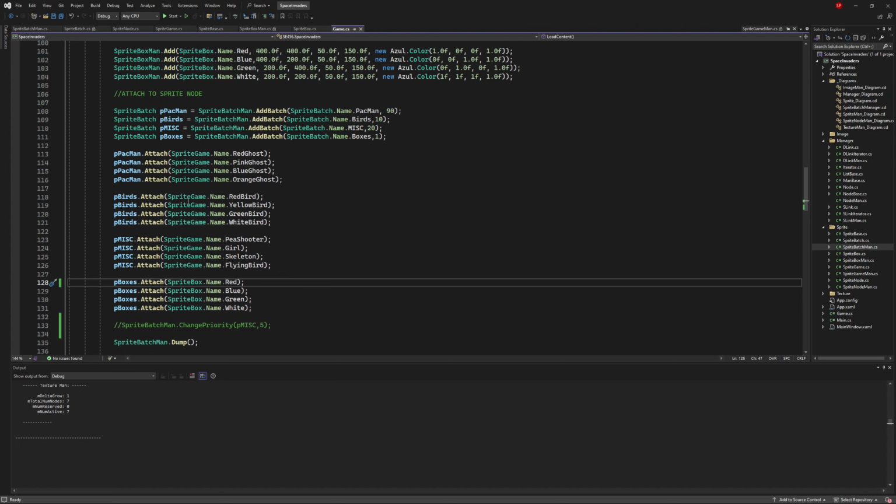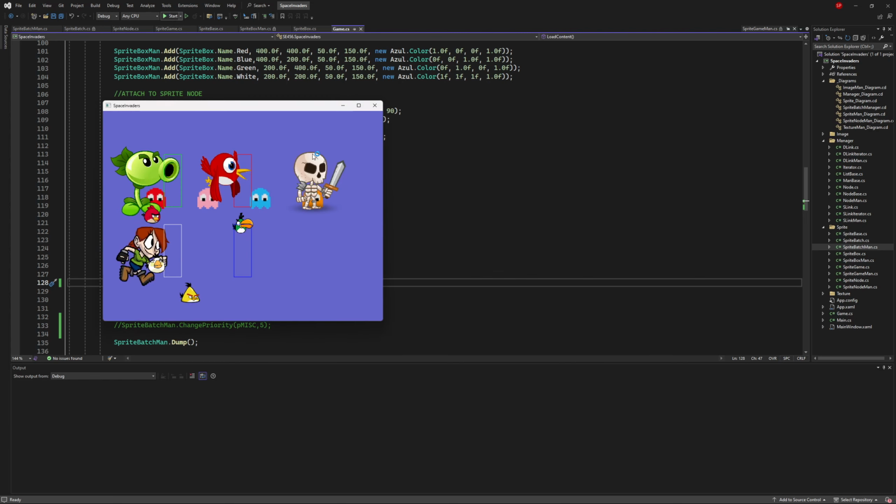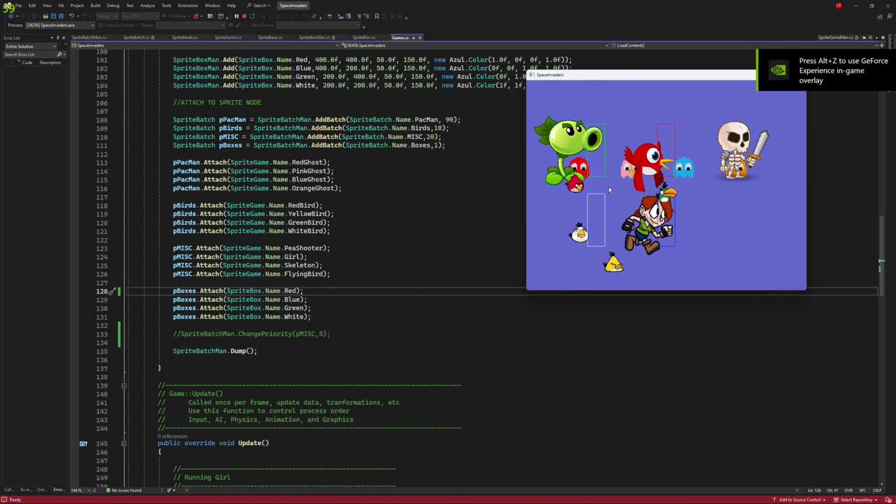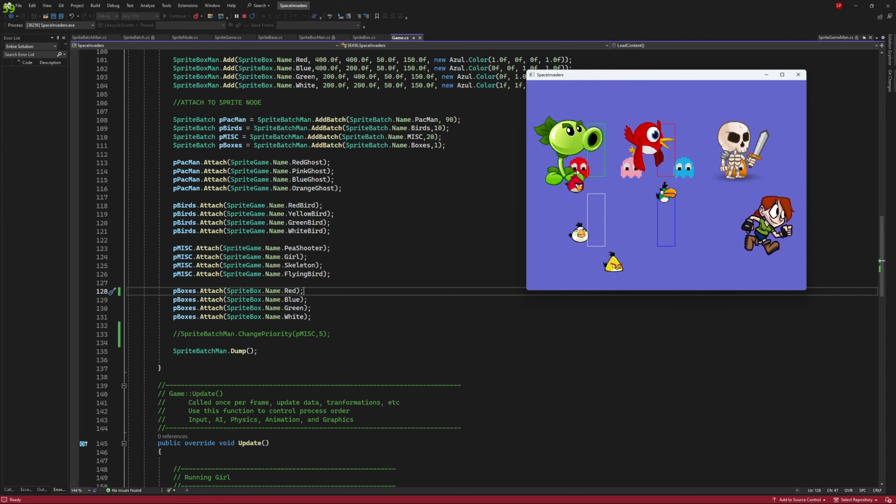So we can control the rendering of all these batches using a priority. So now Pac-Man would be drawn last, all these objects, sprites should be on, and boxes should be in the front, and so on. So let me start the game. As you can see, the boxes are above, and it's all in priority. Birds are second, above the miscellaneous objects, and last would be all the Pac-Man objects below.